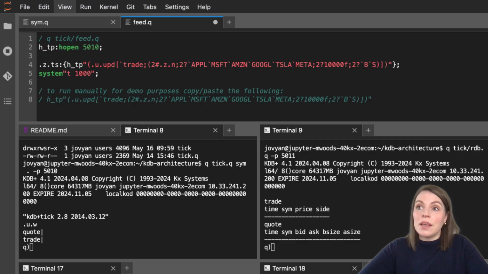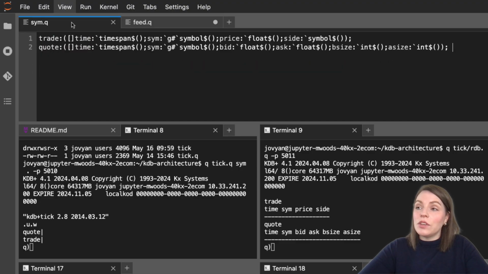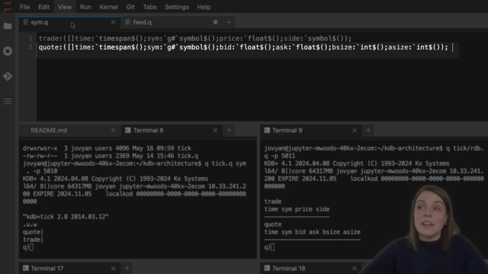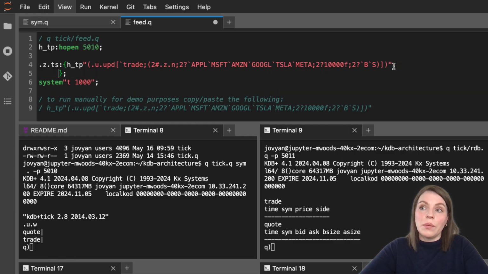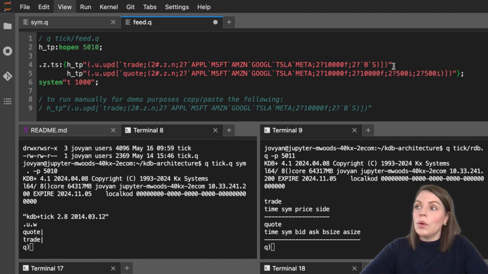So hopefully now we have a better understanding of what's happening in here. So let's build up our dummy data for the second table, the quote table. Taking a look back to the sim.q file, we can see we've got six columns instead of four. So we're going to need to create data for six columns. We're going to just add a semicolon in here, which denotes I want to start a second line of code. And then we're going to put in our dummy data generation for the quote table.